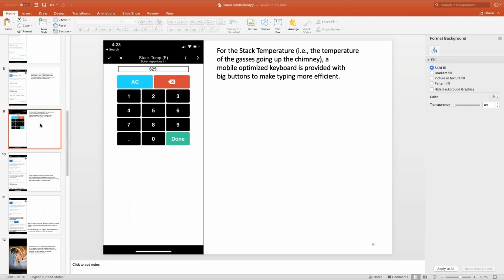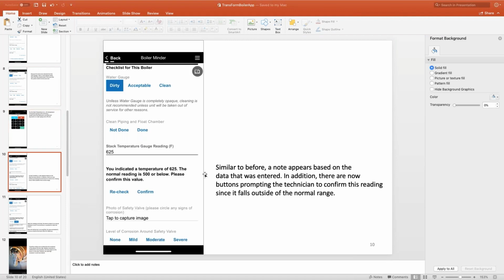For the next one, the stack temperature, which is the temperature of the gases going up the chimney, we use this mobile optimized keyboard to provide big buttons to make it easy to not fat finger the keys. In other words, you can type them in accurately. And once they've been typed in, we actually do a data verification. We happen to know that for this particular furnace, the normal reading is 500 degrees or below, but we've entered 625. So now it creates a brand new button for us asking, do you want to confirm that, or do you want to go ahead and recheck? Maybe you didn't read the meter or the temperature gauge right.